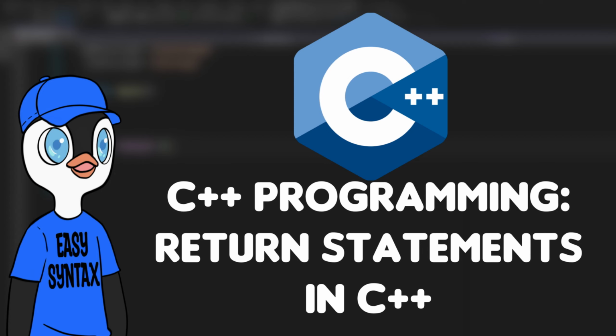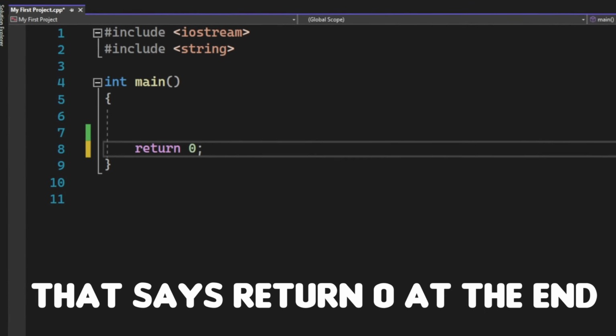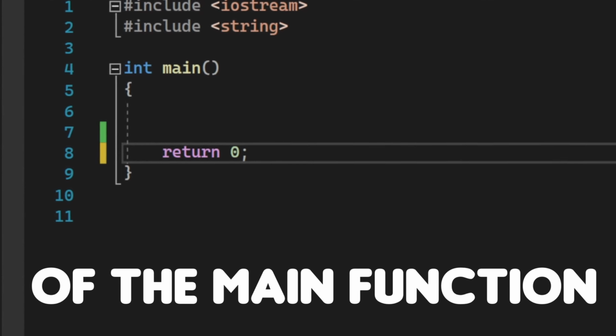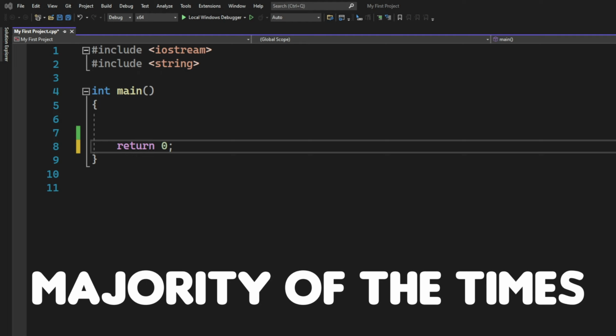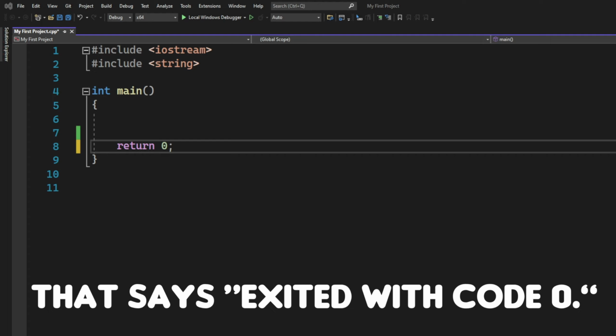What's up, programmer? In this video, I'm going to explain the return statements in C++. Now, as you may have noticed, sometimes you have a line of code that says return 0 at the end of the main function. Additionally, the majority of the times that you run your program, you may also see a statement that says exited with code 0.